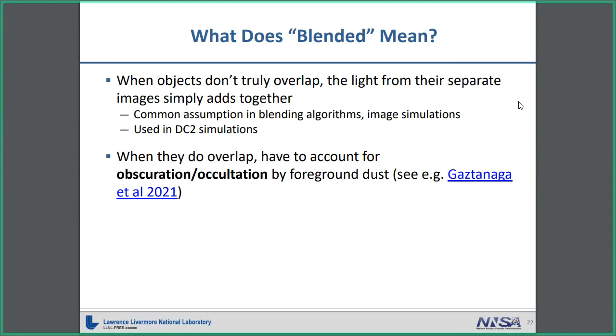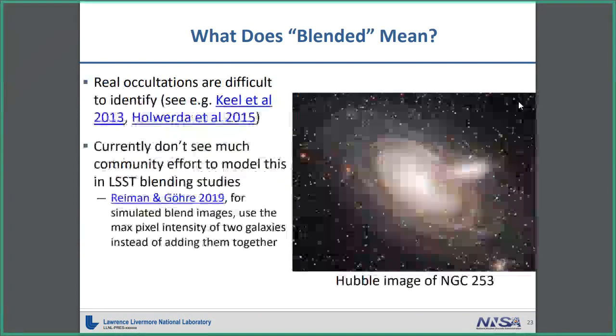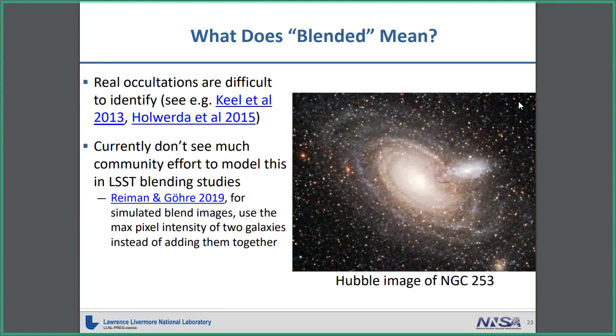All right? But we know that galaxies contain dust, right? And if you have a galaxy with dust sitting in front of another galaxy, you get something like what's illustrated here, where the foreground galaxy is blocking out, otherwise known as occulting, the light from the galaxy behind it.